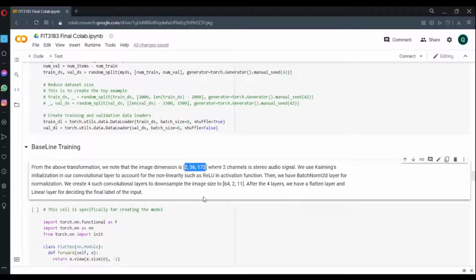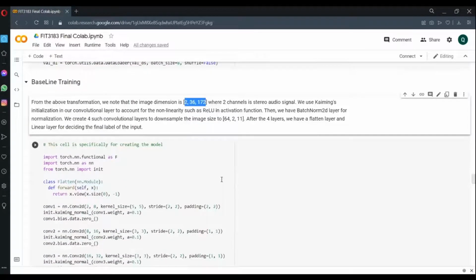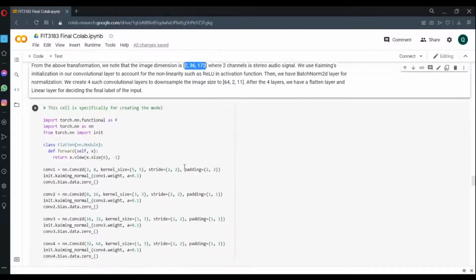However, this would have some effect on the classifier because of the loss of some important information inside the input image. How we overcome this is by increasing the number of epochs during our training.